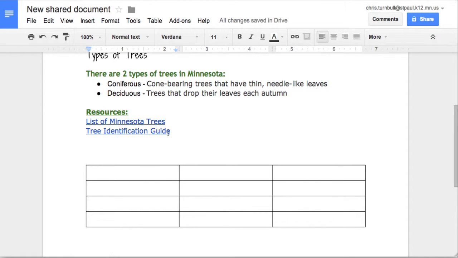Alright, so this will be our leaf. Or actually this should probably be the tree name. And then I can move by hitting my tab key to the next cell. This will be the leaf. And the third column will be the type of tree. Alright, and then I can drag across these 3 rows.